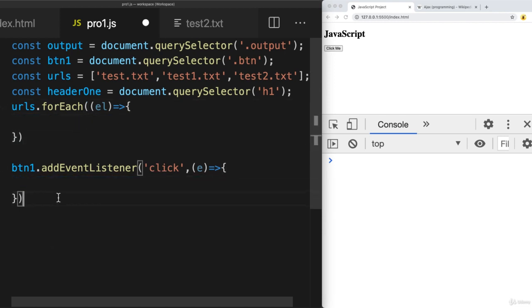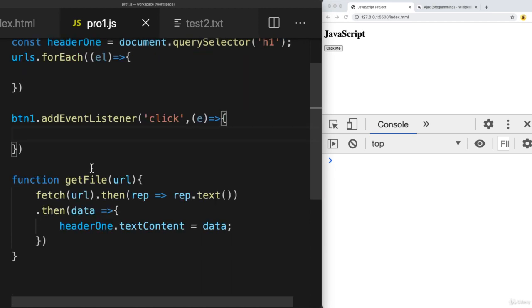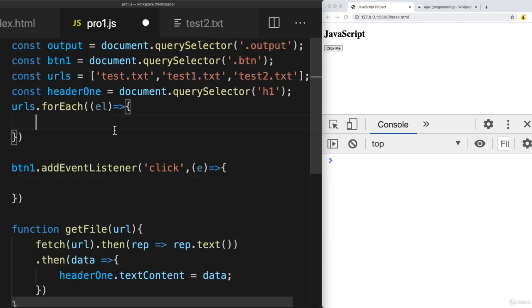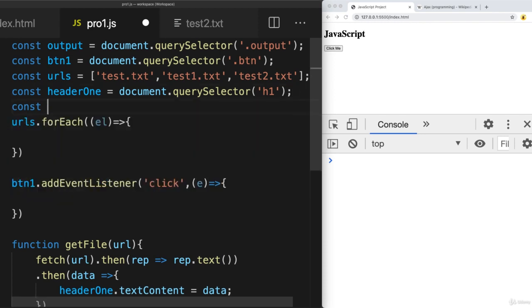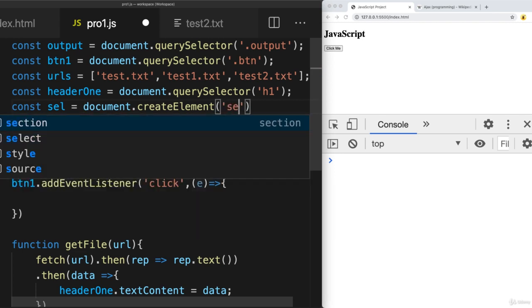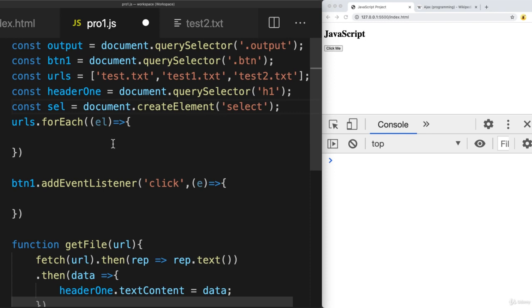And I'll take this fetch request and put it in a function, and just call it get file. So it'll be looking for whatever the URL is that we're passing in. And as we loop through, we'll create a select object. So using the document, create element, and this needs an equal sign there. So the element that we're creating is the select dropdown. And then for each one of these, we're going to add them as options.